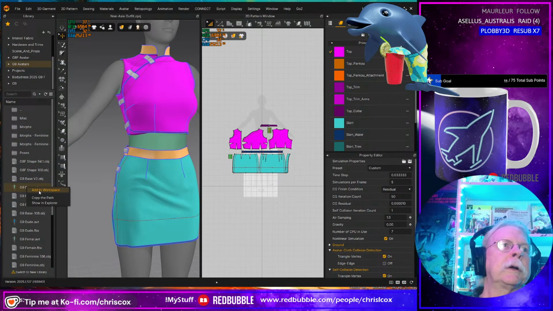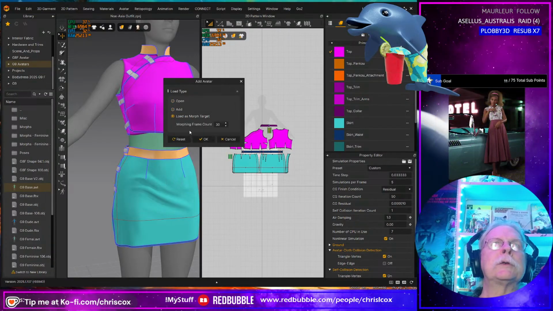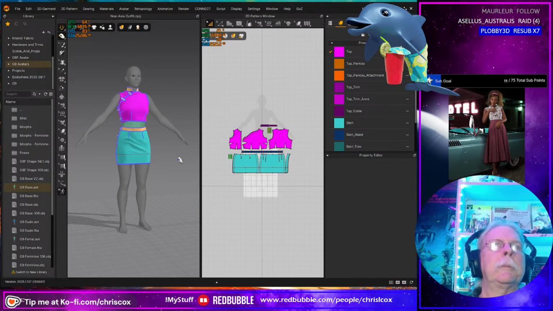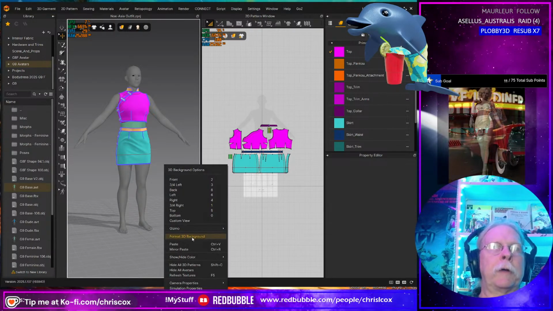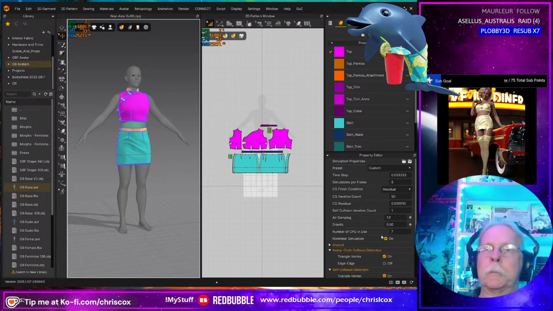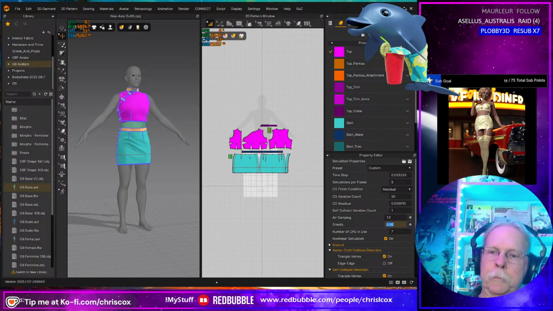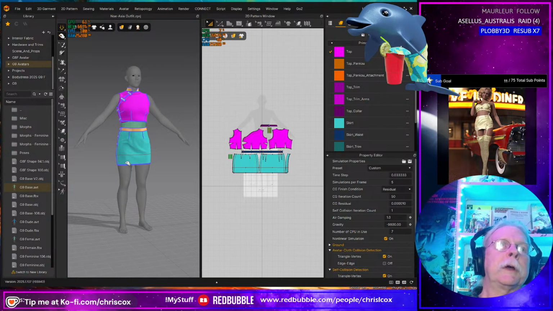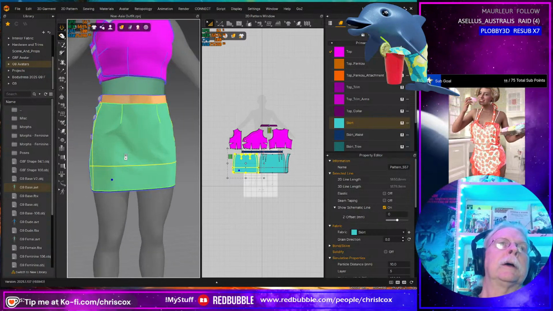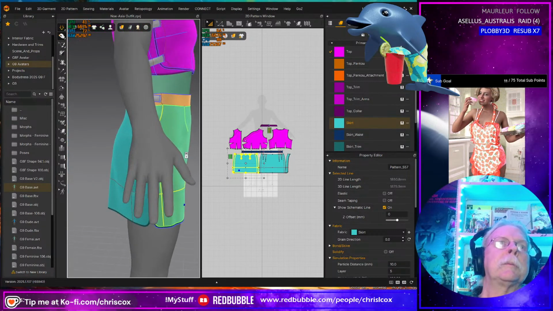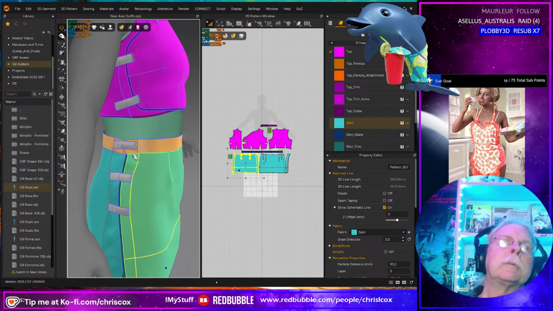We're going to right click on this and add to workspace and choose load as a morph target. Say OK. It's going to refit it. All right, I'm going to turn gravity back on. We'll simulate that. Okay, we'll just get in here and tug some things around a little bit.